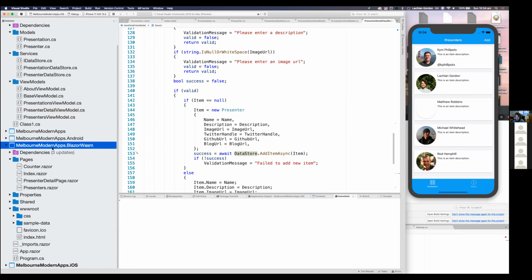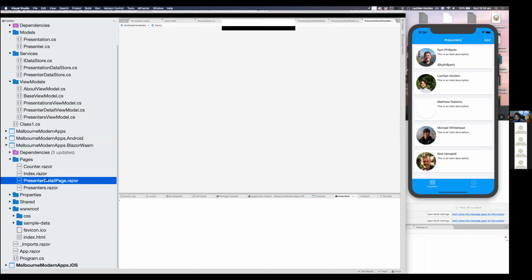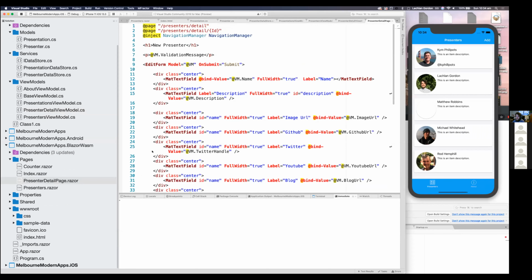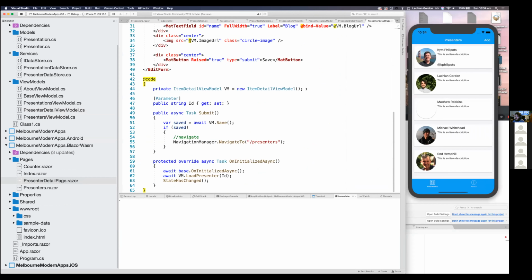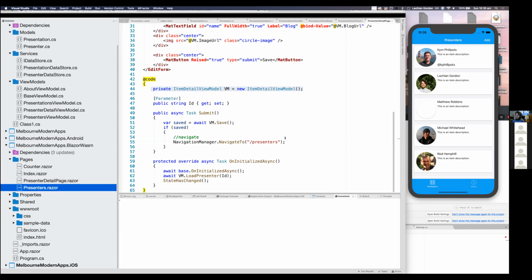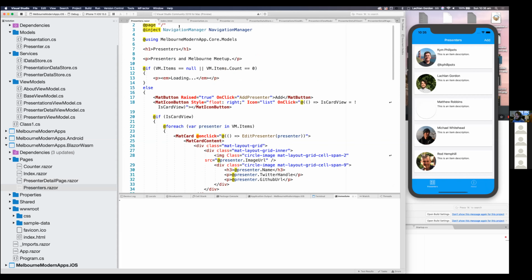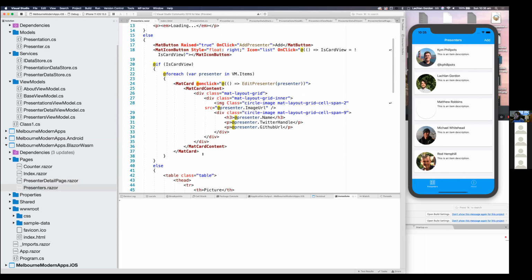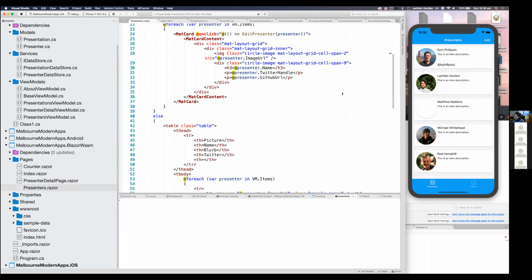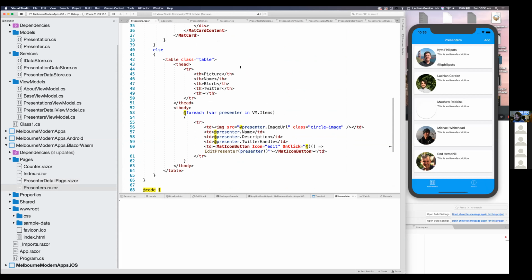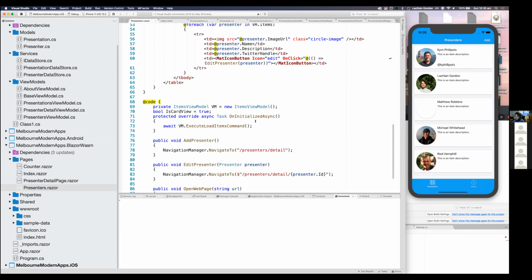Then sitting on top of that is the Blazor WebAssembly project. Here I've written my presenter detail page, which has a reference to that item detail view model. So it's the same view model from before, and same in my presenters. So writing out a user interface in Blazor, the Razor syntax and CSHTML, is native there, but then all my code sits underneath, as much as possible in my view models.